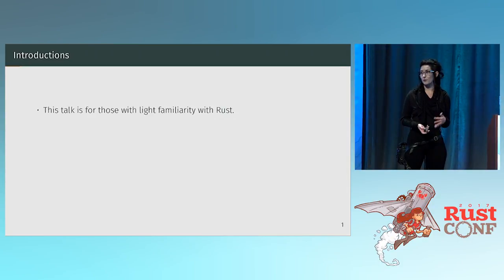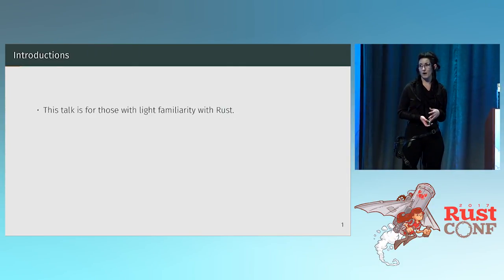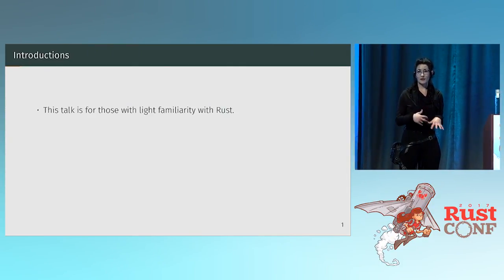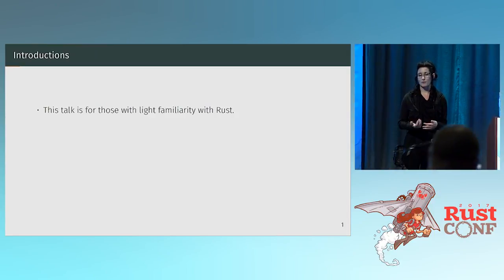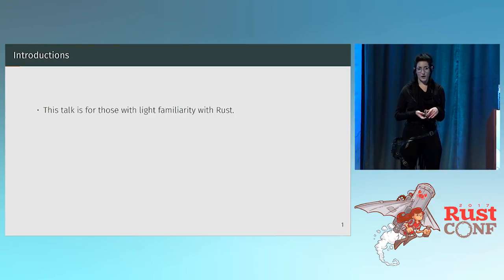This talk is for people who are lightly familiar with Rust. I'm not expecting that any of you are advanced Rust programmers. Our Rust is actually not that advanced. Most of the time, we're not even doing lifetimes or memory allocations or anything like that.